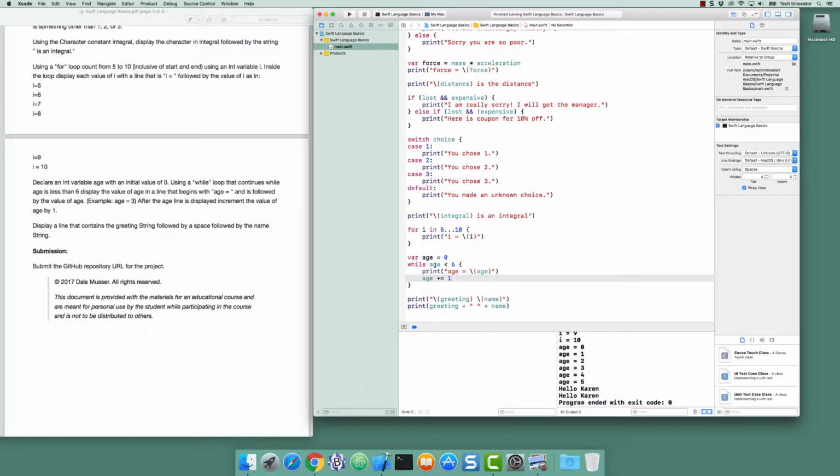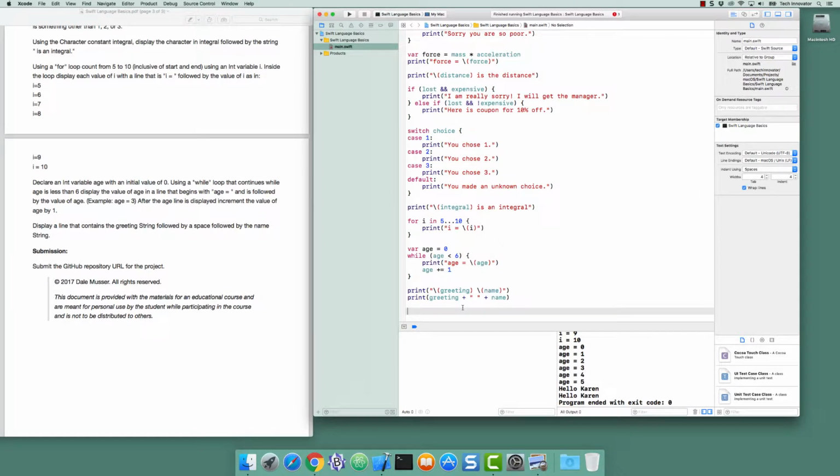If we go up here to while age less than 6, can we put parentheses around while age less than 6? Let's run it, make sure that that works, build succeeded, and that continues to work the way we expected. Parentheses, though, are optional around the logical test.